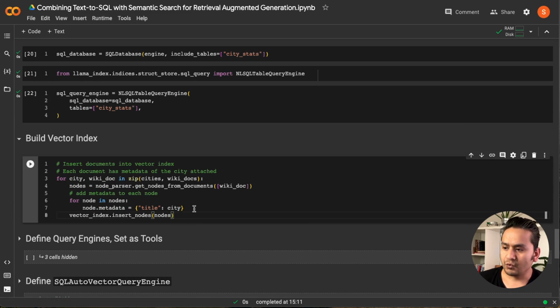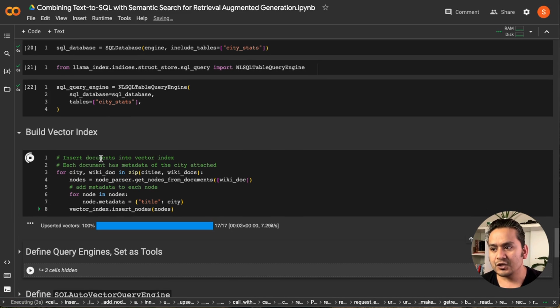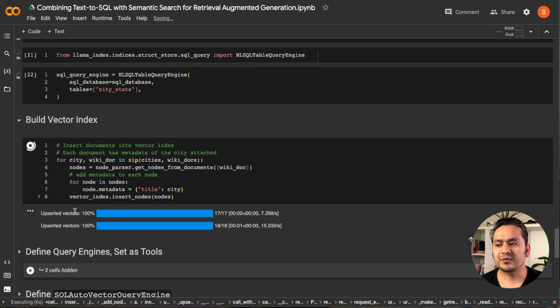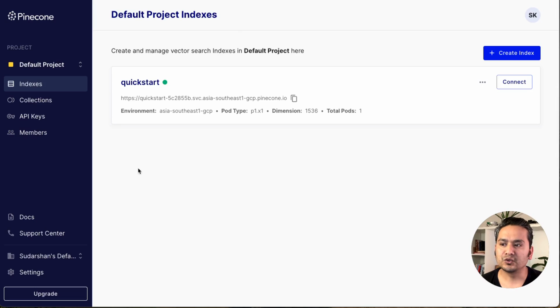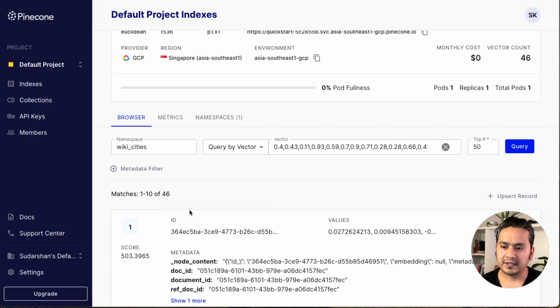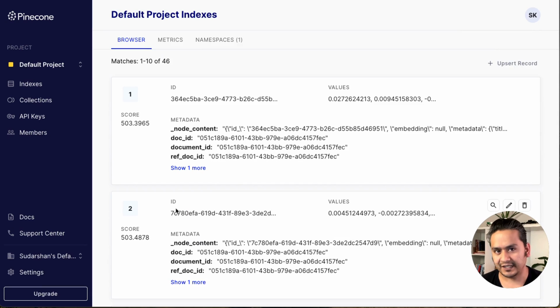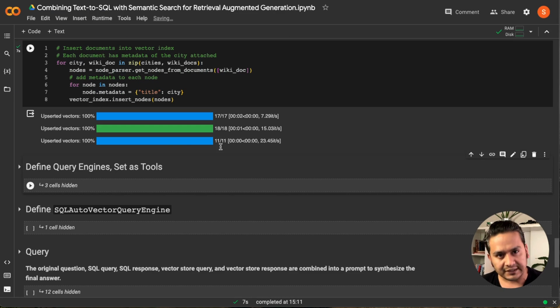So this is the line of code that I can just run in order to insert the documents into the vector index. So once this is done, as you can see, it says upserted vectors. So it is upserting the vectors 17, 17, 18, 18, 11, 11, meaning that there are different nodes being created, as you can see here, and that needs to be uploaded into our Pinecone. If I go to the Pinecone website, if I go inside this now, so let's refresh. As you can see here, there is some data here, meaning that now our embeddings are being uploaded into the Pinecone. So we can extract the information out of it.